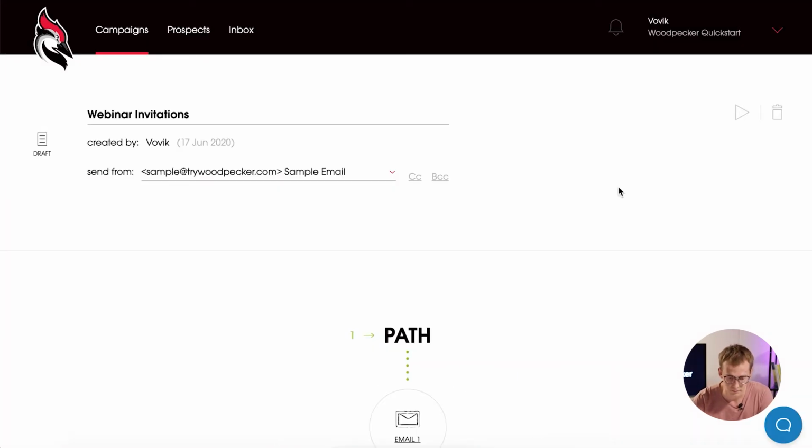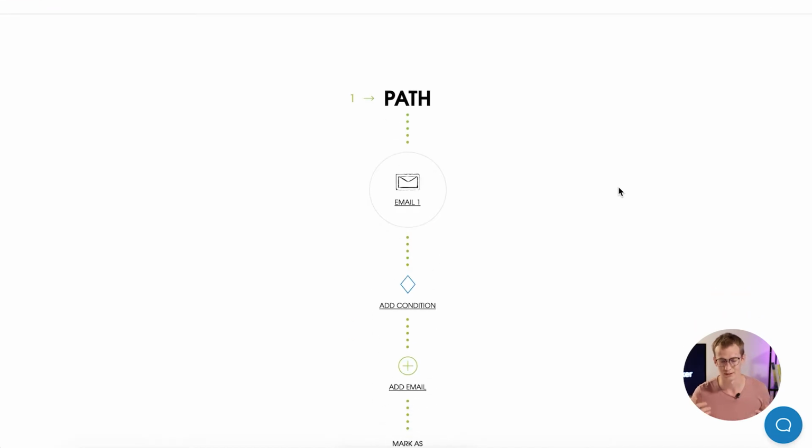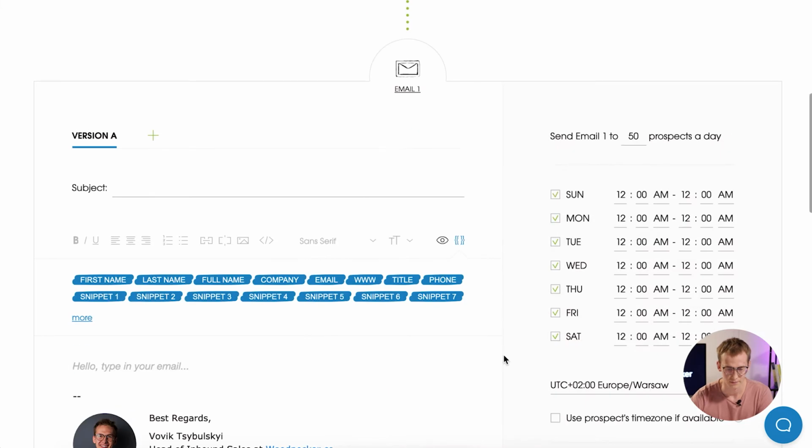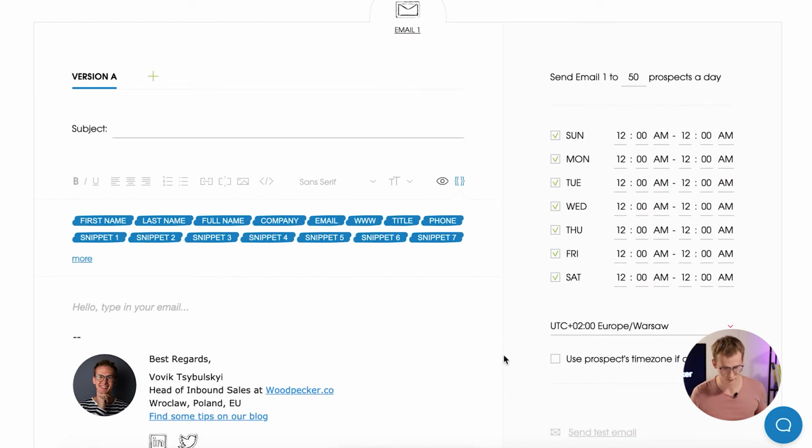Let's get back and let's start building our campaign, our sequence. As you can see, my signature has already been added because I have configured it in settings. So every time I add a campaign, it's automatically added.